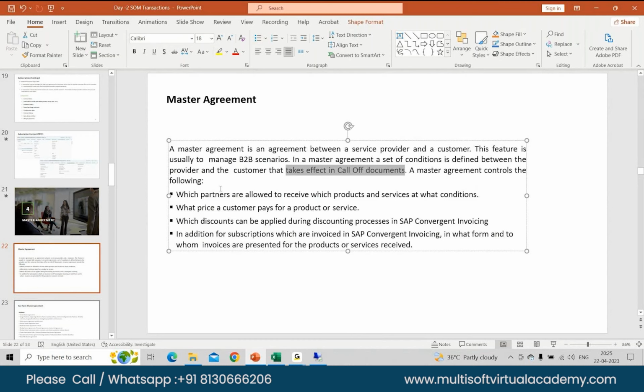What does this master agreement control? It can tell you what partners are allowed to receive which products and at what conditions, what price a customer will pay for a product or service, what discounts can be applied during the discounting process in CI, and also, for subscriptions which are invoiced in CI, in what form and to whom the invoices are presented for the products or services received. So you can have all these four options.